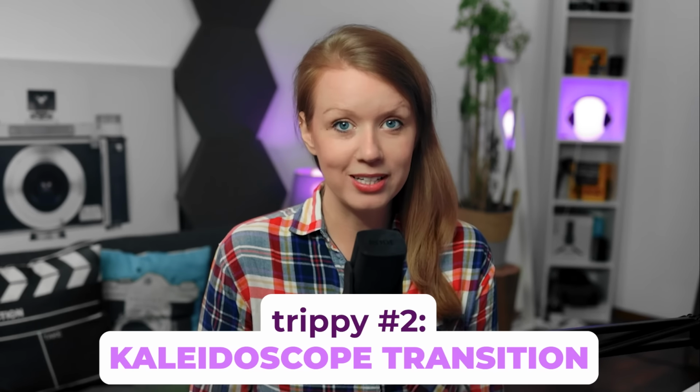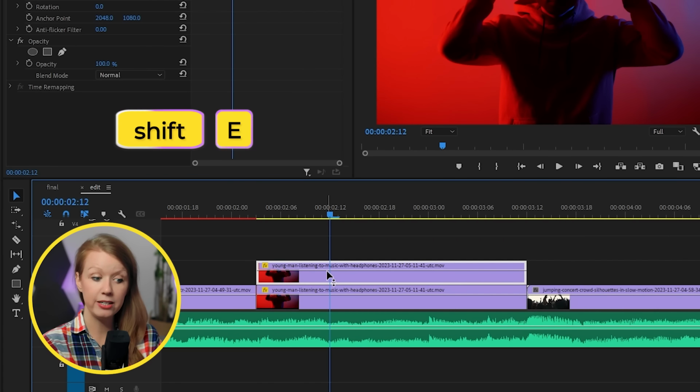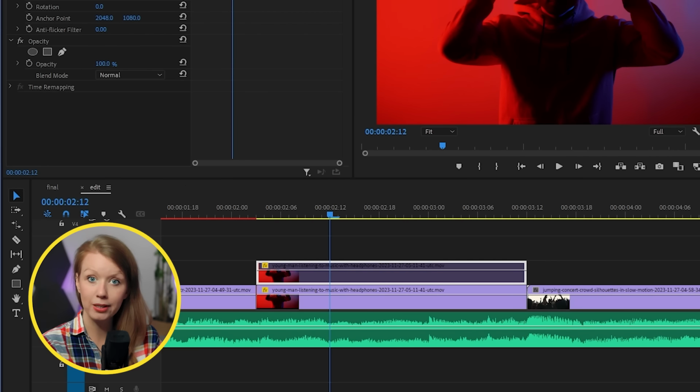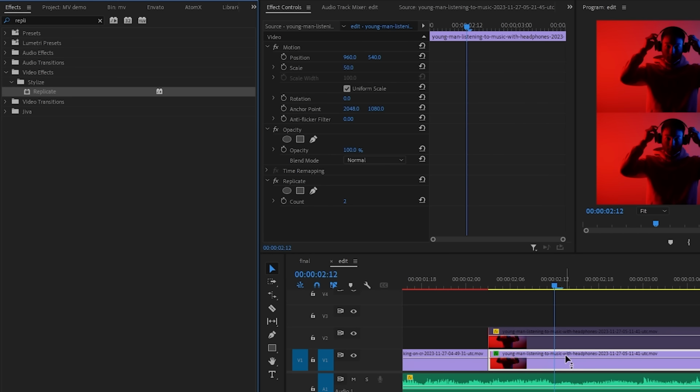And now let's get back into some more Trippy effects. Another cool Trippy effect is the Kaleidoscope Transition. Let's start by duplicating the footage and press Shift-E or Shift-Command-E on a Mac to disable the top clip for now. On the bottom clip, we're going to add the replicate effect.